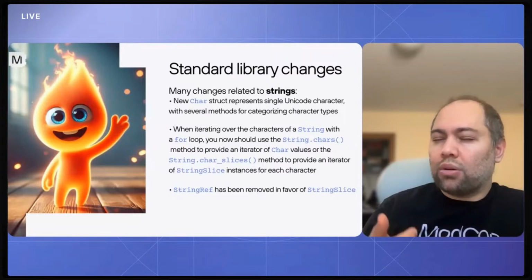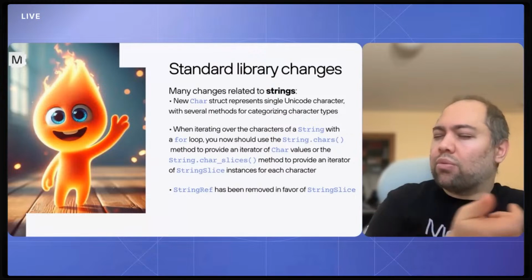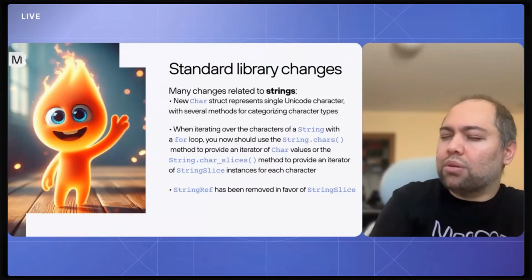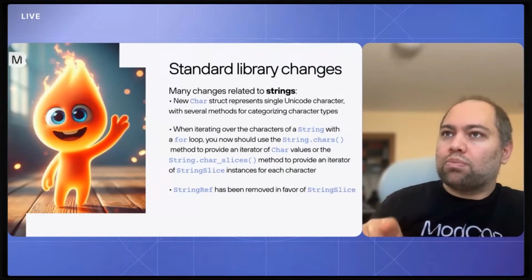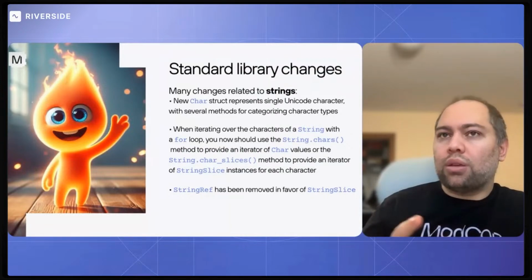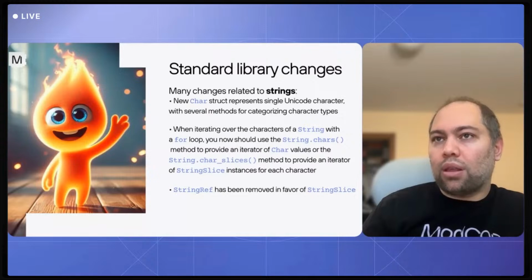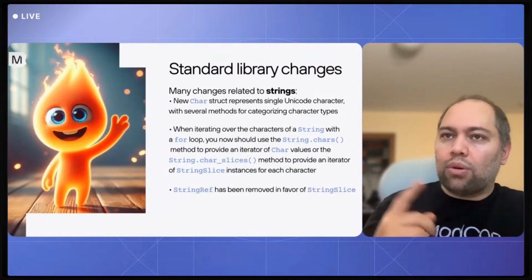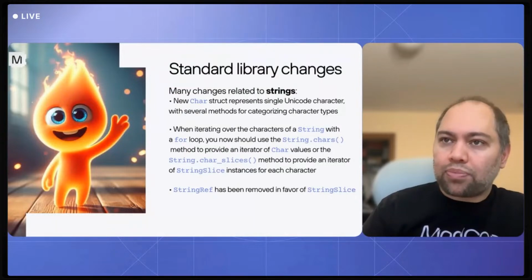So for folks that know Unicode, that means the character type does not really map to a byte. It can map to 1, 2, or 3 bytes, so you can actually store any Unicode point in there. There's also an iterator so that you can iterate over these characters. You can say strings.chars, and what that gives you is an iterator that you can operate on Unicode characters. This is not operating on bytes, it's operating on characters instead.